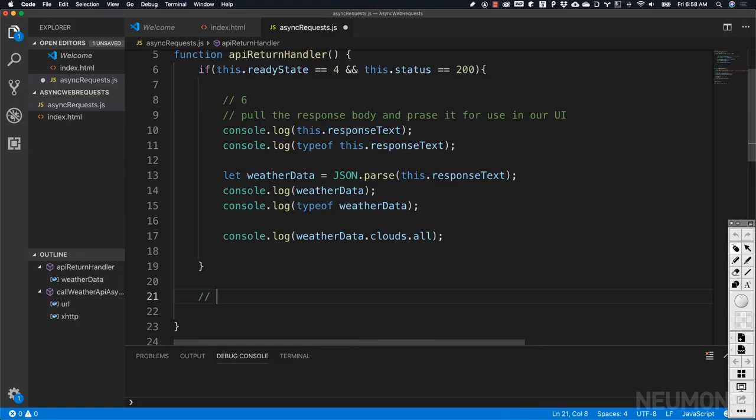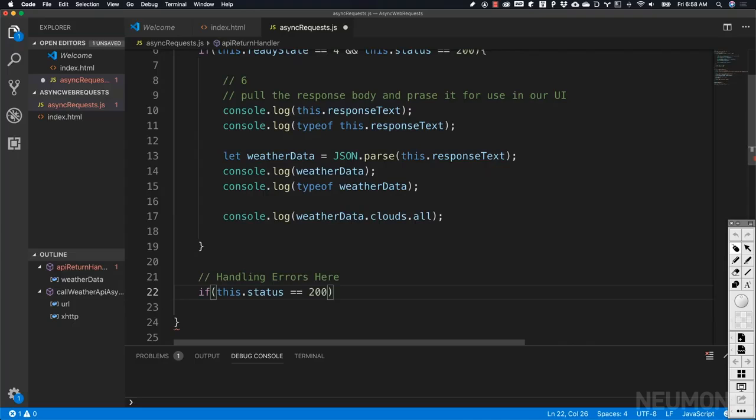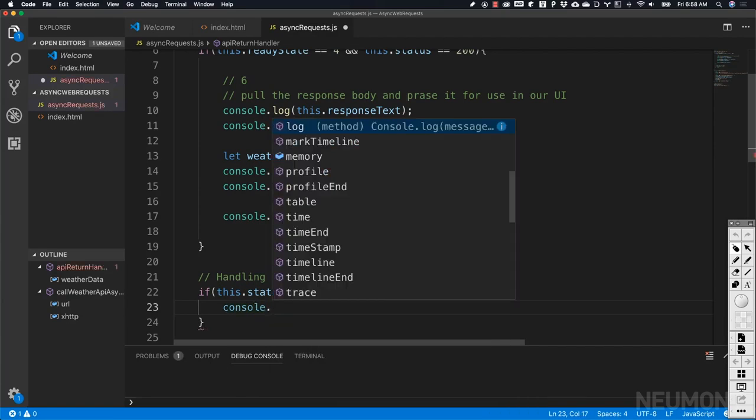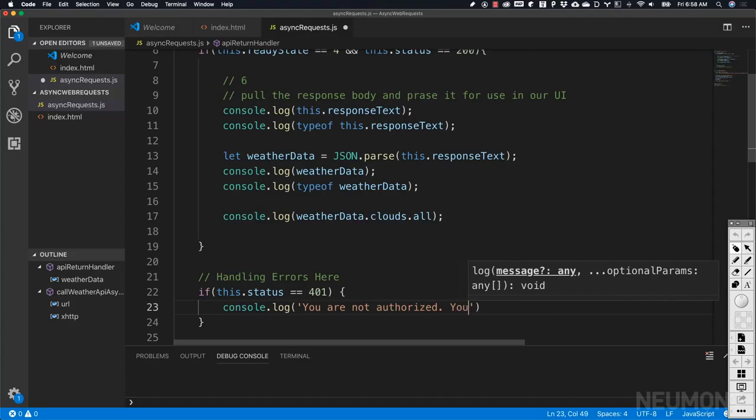So let's go ahead and say handling errors here. And then we're going to do a check for that status code. So if status code, and we're looking for a 401 unauthorized. So let's do a 401. And then let's just do a console.log to keep it simple right now. And then let's say, of course, it's an unauthorized, so you are not authorized. Your API key may be invalid. It's a pretty good error message right there.